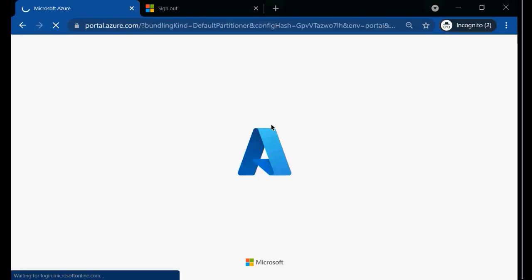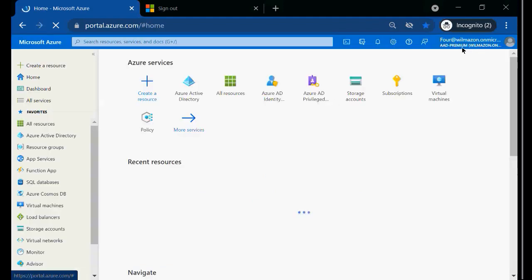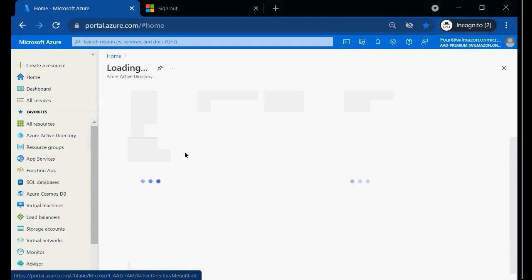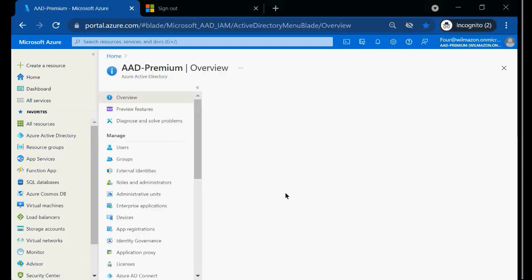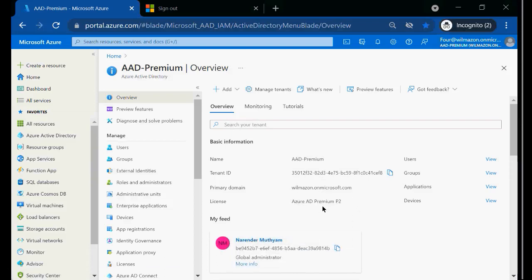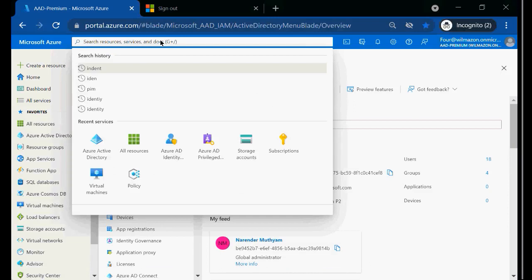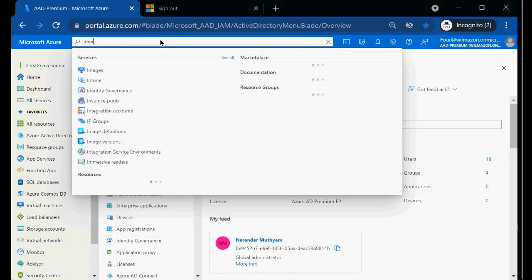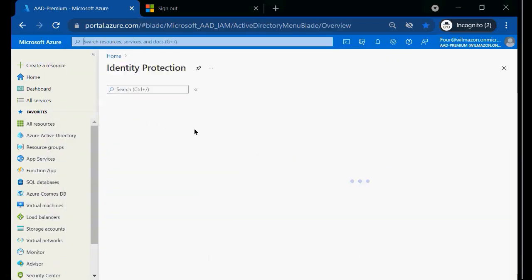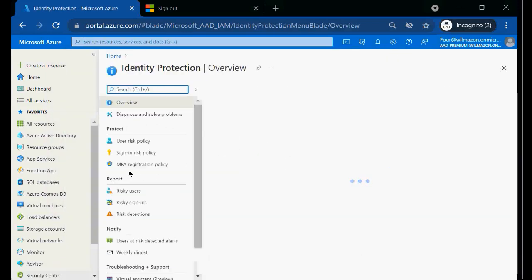Likewise, I'm into my P2 version of the AD. This is again the premium version, and if I go to the premium version of the AD, you can see the P2 licenses here. This is P2 running on P2, and in the same way, in your P2 account, if you go to Identity Protection, Azure AD Identity Protection, you can enable this MFA.